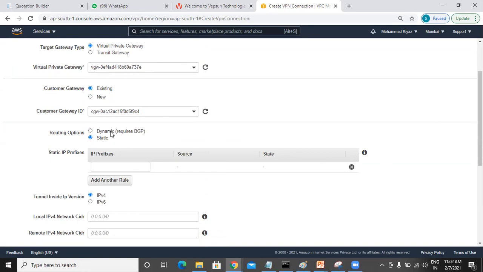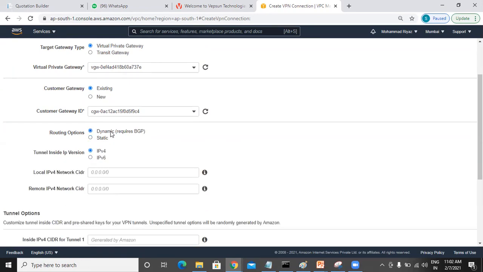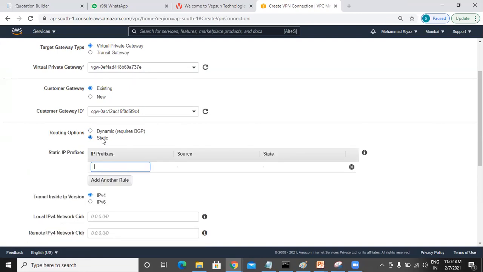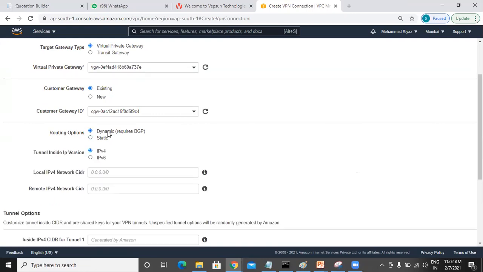Now if it is dynamic, you can leave it as automatic. Autonomous number is already defined, so it will try to fetch based on the gateway we have created. It is always recommended, if you're going with a normal site-to-site connection and you do not have any predefined routing protocols, that you go with static. If you already have an environment defined with multiple ISP providers, then you can go with BGP.